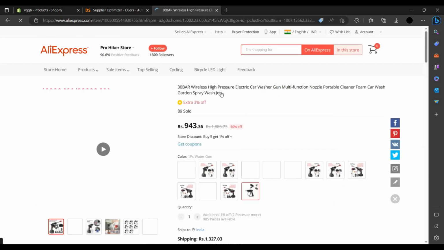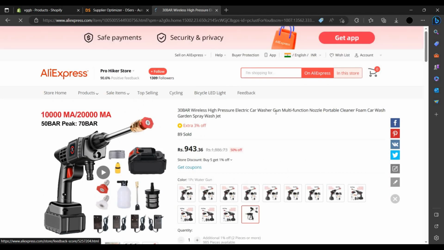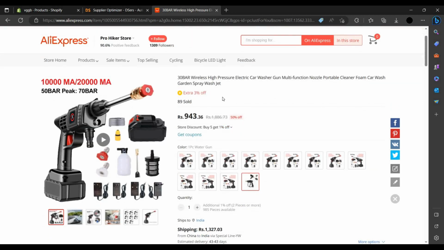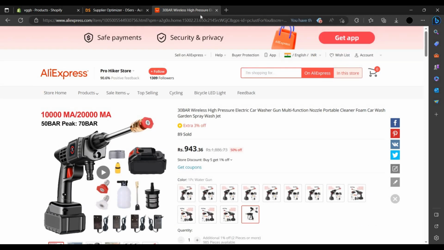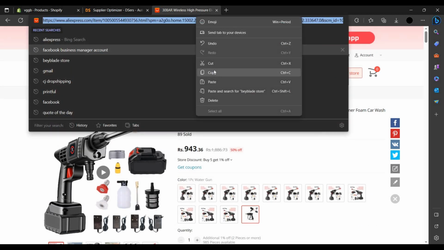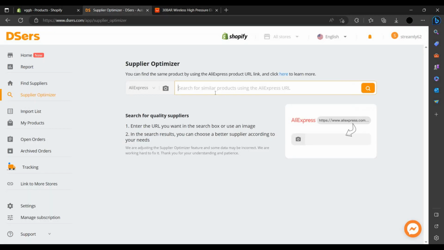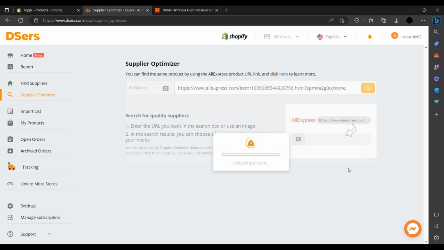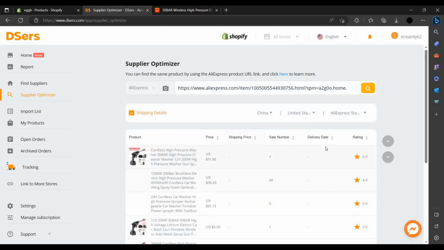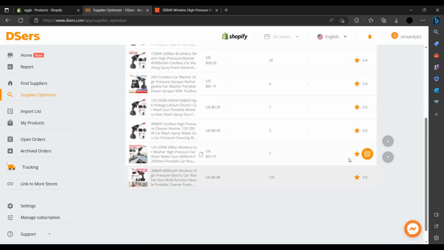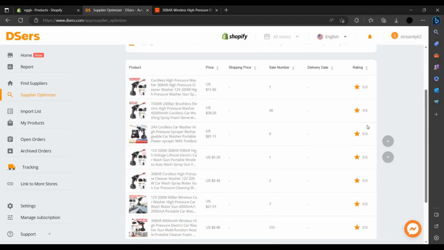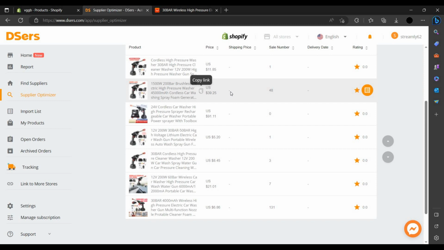This is a wireless high pressure electric jet wash. It is a car washer tool. We can just select it and copy this link. Simply we can go here, paste it and search. It does uploading picture, analyzing pictures, searching products. These are the products. They have 0 ratings. This is one you can sell.